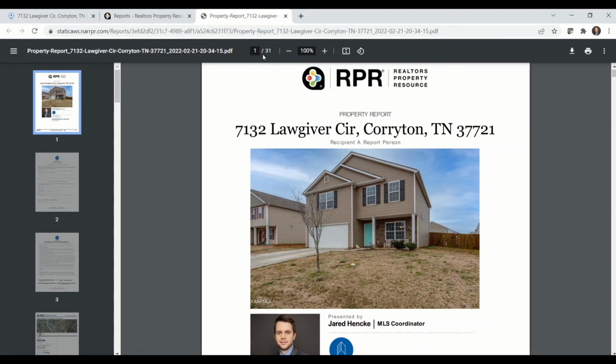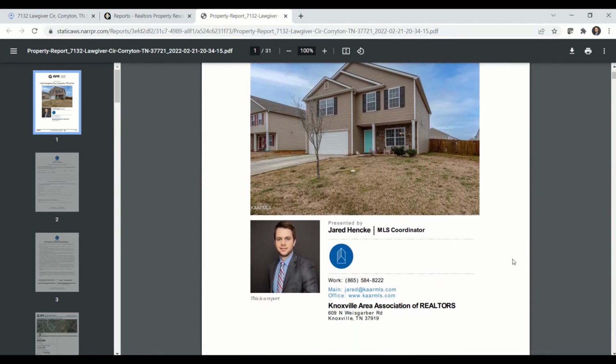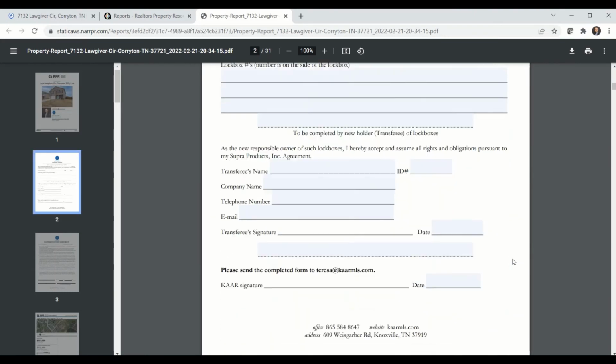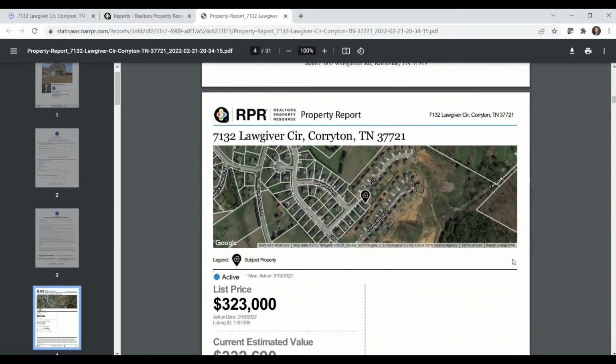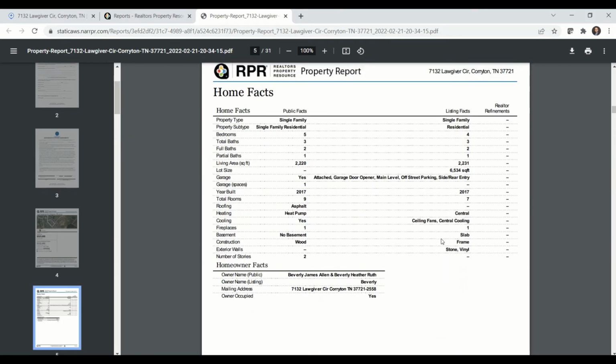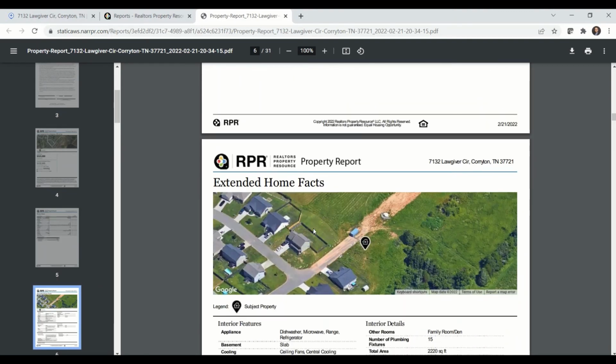I want to point out that this is a 31-page document, and that may seem a little long. You can choose to exclude pages or portions of information that you may think is not relevant for your client. The best way to do that, as you scroll through the document, pay attention to the header at the top of each page. So this one says Home Facts. The next page is Extended Home Facts.